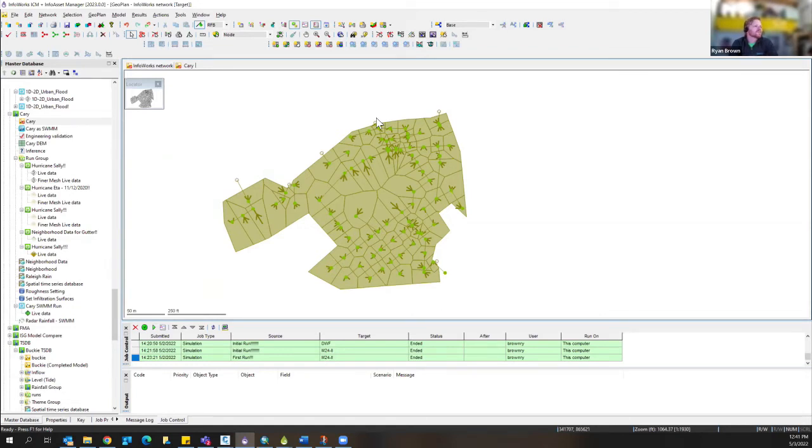There's no steady state option with InfoWorks ICM. You could develop something that would get it to run into a steady state, but there's no true steady state condition or run simulation.